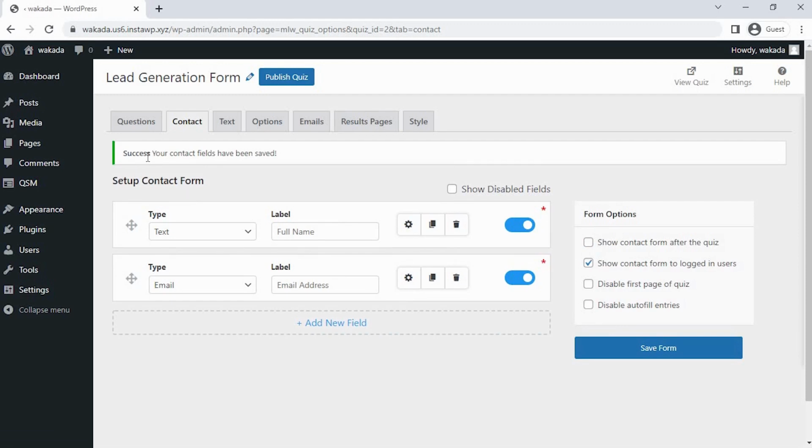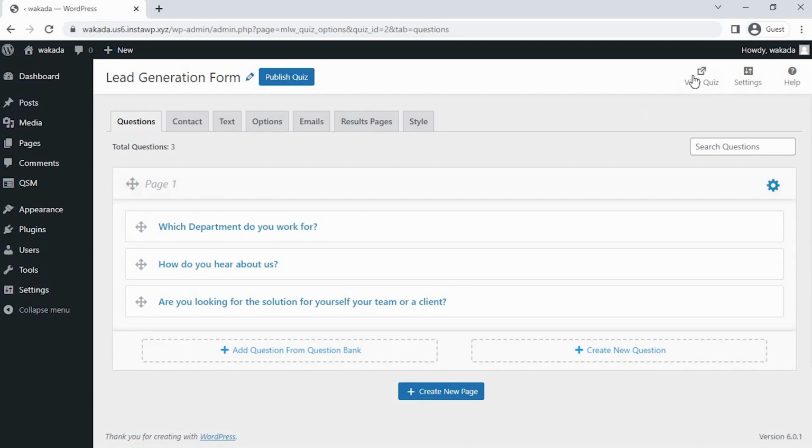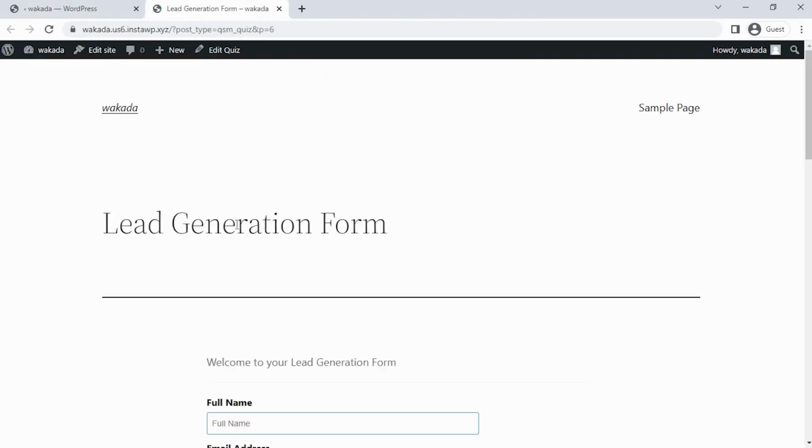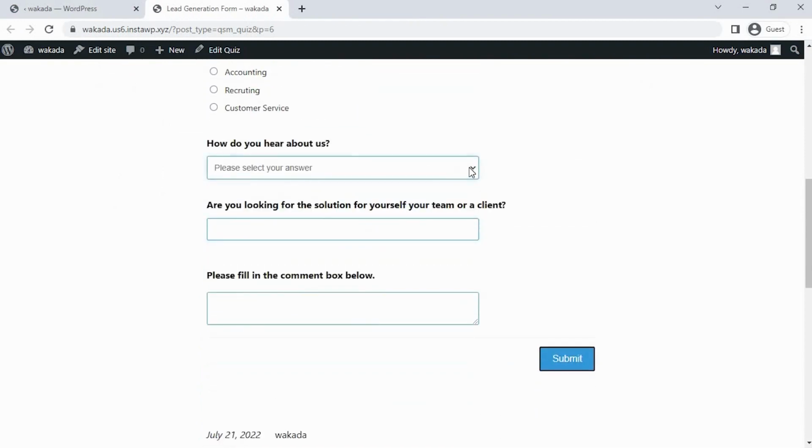Okay, so now since our questions for the form are set and the contact field is configured to collect the user details, let's preview our application form by clicking on the preview icon at the top right corner of the page. So as you can see, we have created the lead generation form successfully, and it's working just fine.